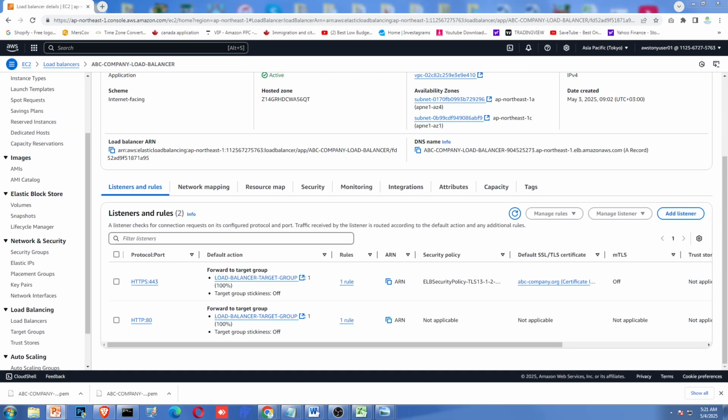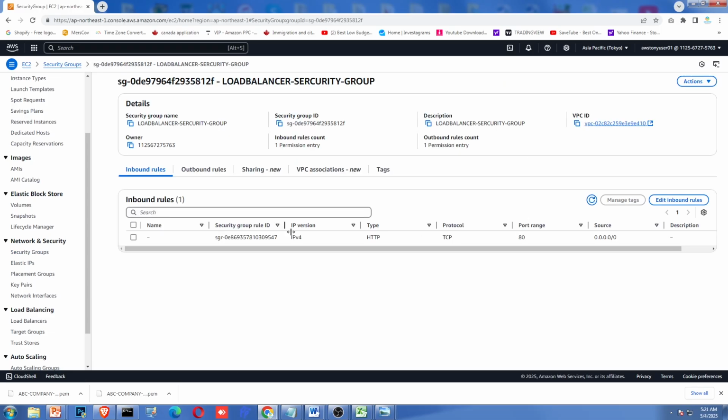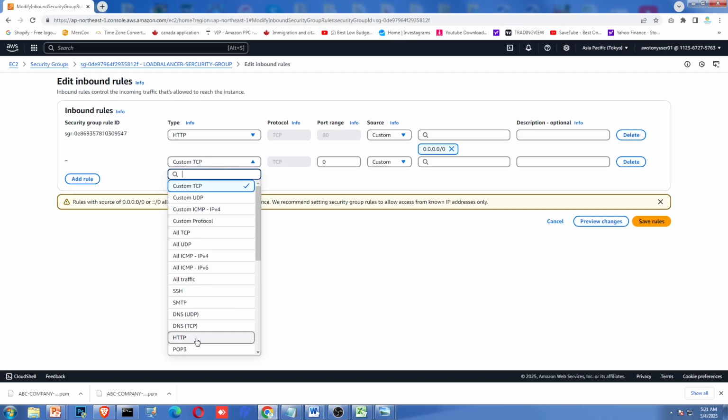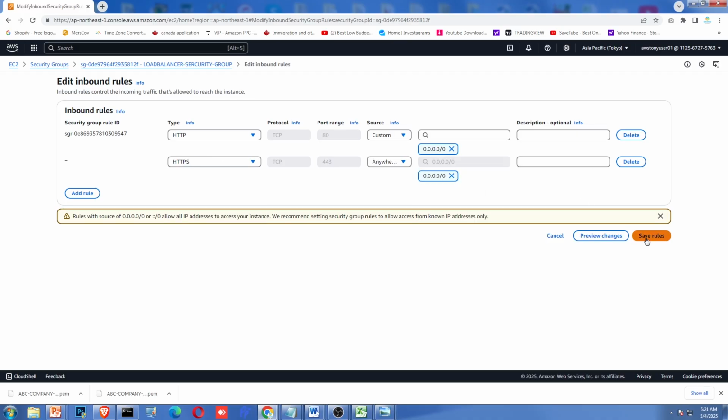Now we need to add HTTPS on the security group also. So let's go to security group and then the load balancer security group. Then we will add an inbound rule. Add a rule. We'll use HTTPS now and go into anywhere. Okay, and then save the rule.